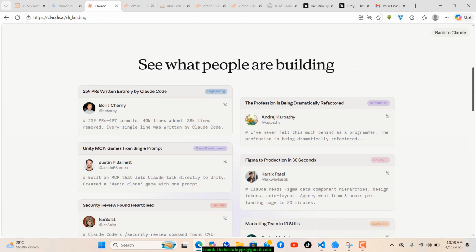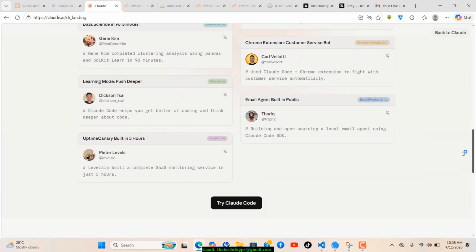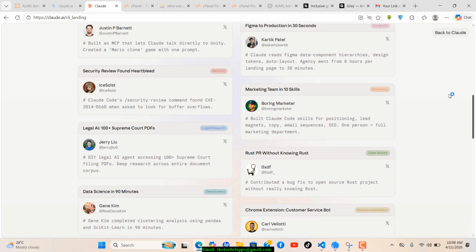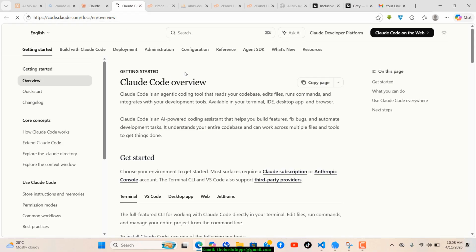Then these are just what people are saying about Claude AI. And if you want to try it, you can just hit on try cloud code, and it's going to take you to the chatting interface. All right.